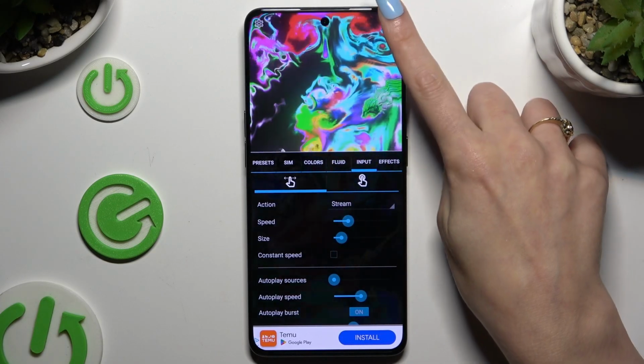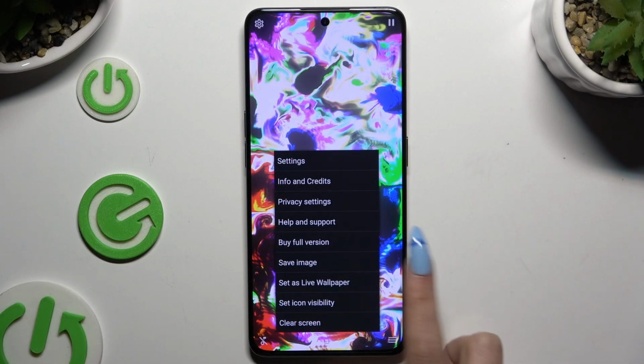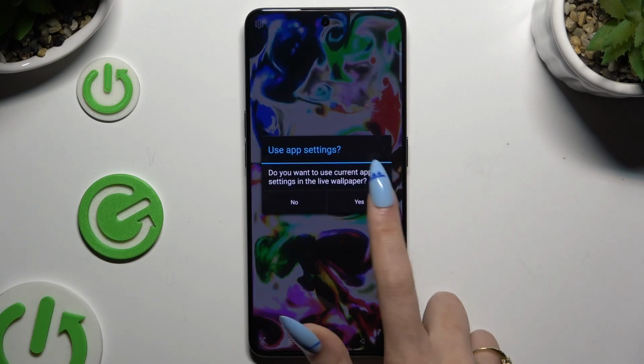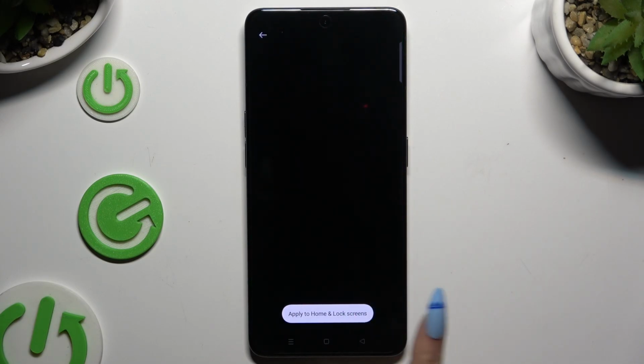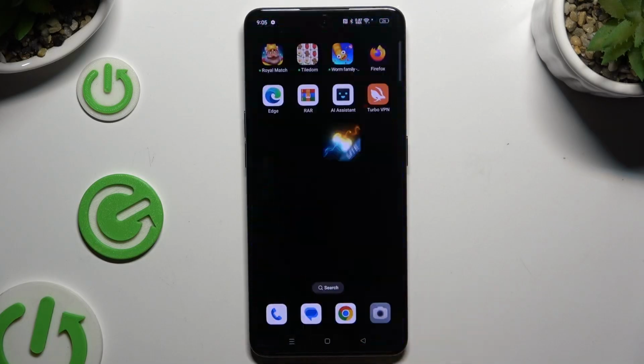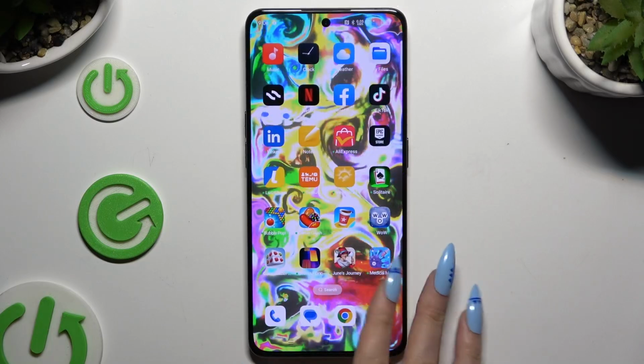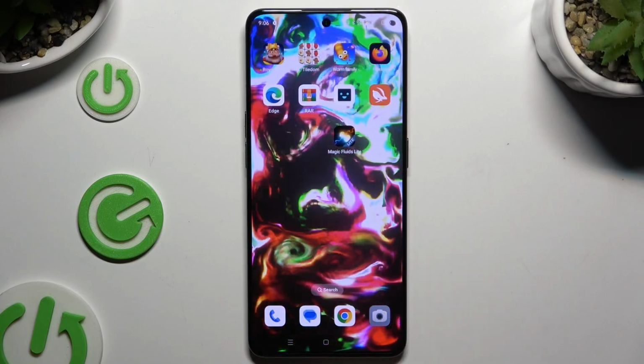And click on the top right corner. Then bottom right corner, set as live wallpaper, yes, apply to home screen and lock screen, and finally when I exit, as you can see, my wallpaper was successfully applied.